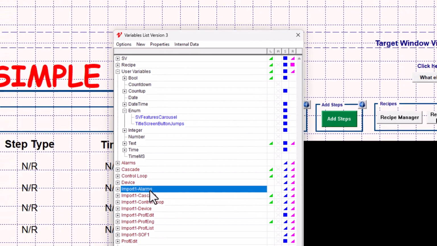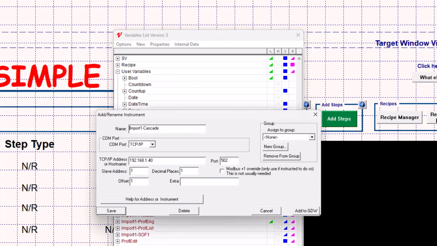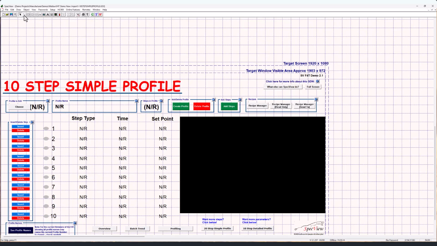So all 8 instruments that have been imported now have updated IP addresses, so I can check here. 1.40, excellent. I'll save that. I'll close the variables list. And I'll just save, go into online features, and I just want to see some values populate. And as you can see, we have values populating here, which means that we have successfully changed the IP address of the imported instrument.